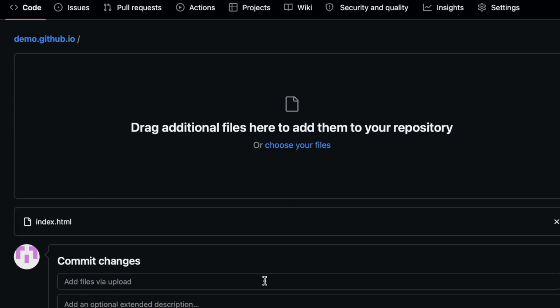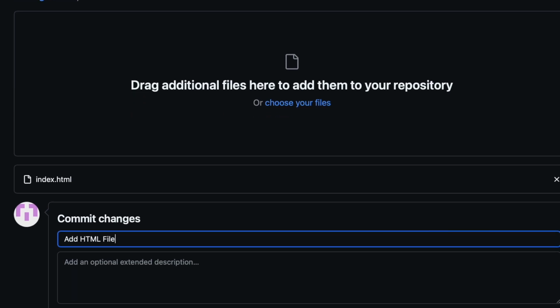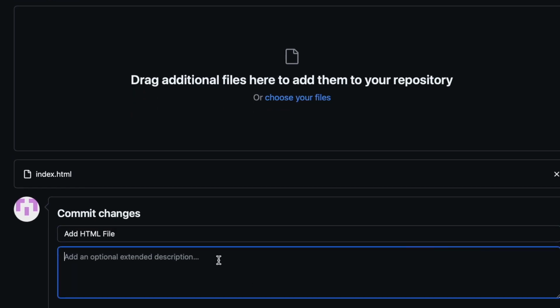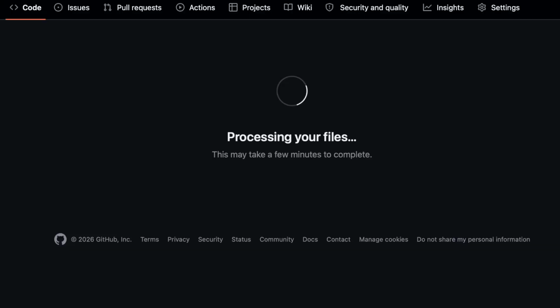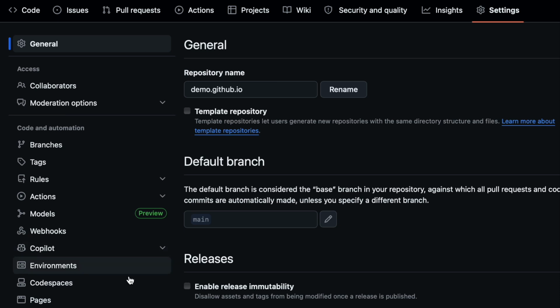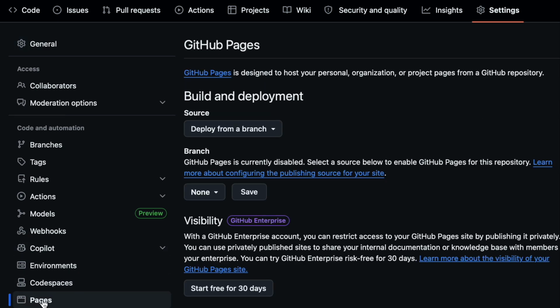It's important to ensure that your main file is named index.html, as GitHub Pages uses this as the default entry point for your website. You can also include additional files like CSS, images, or JavaScript to enhance your site's design and functionality. After uploading your files, commit your changes so they are saved in the repository and ready to be published.